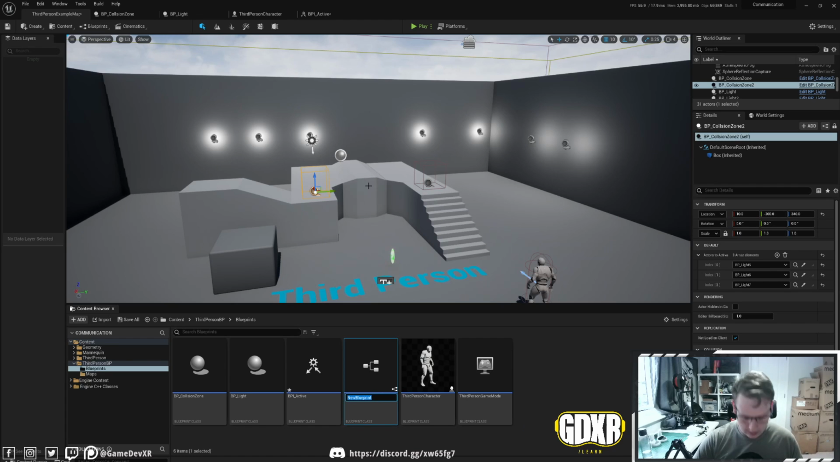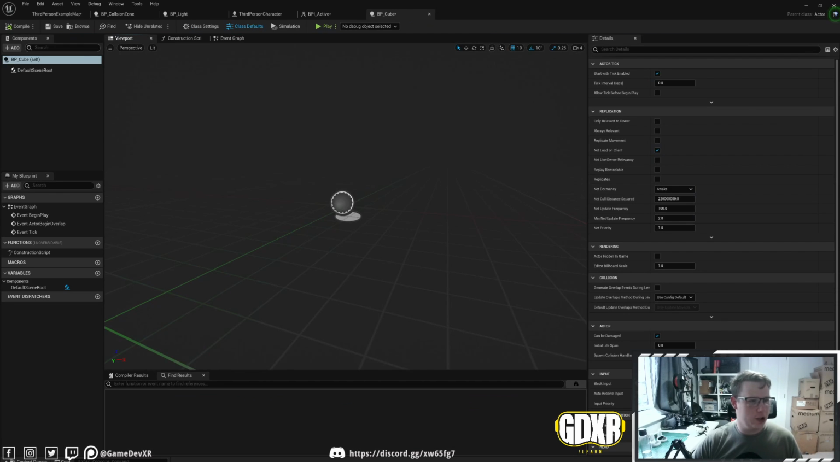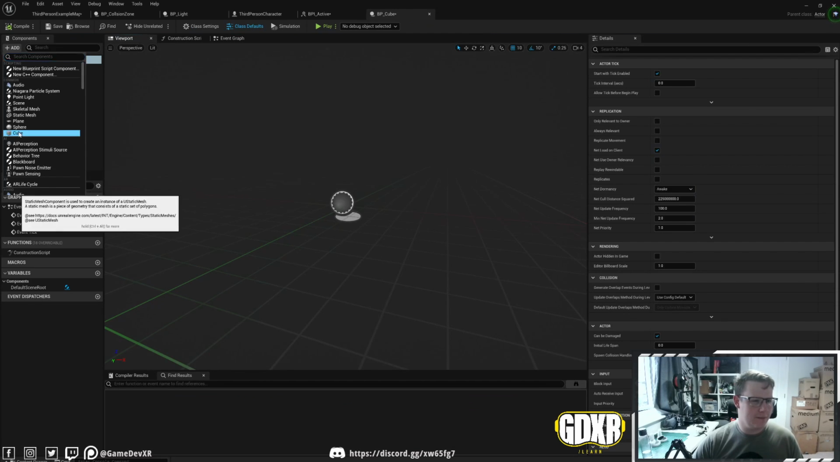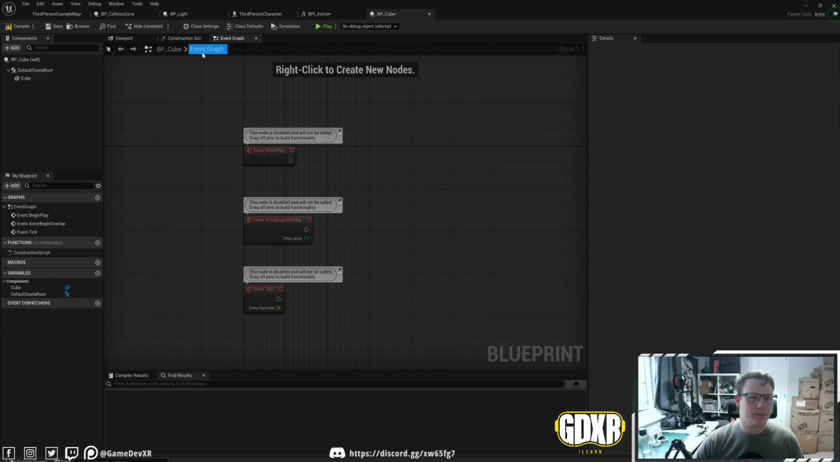We could go ahead and create another blueprint. So actor, BP underscore cube. Let's change the color of a cube. We go to our event graph. Actually, first we need to add a cube, which would be very useful. Cube, event graph. And then let's say we have our activate again.